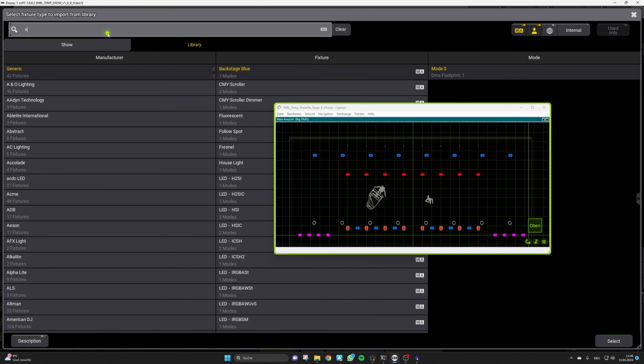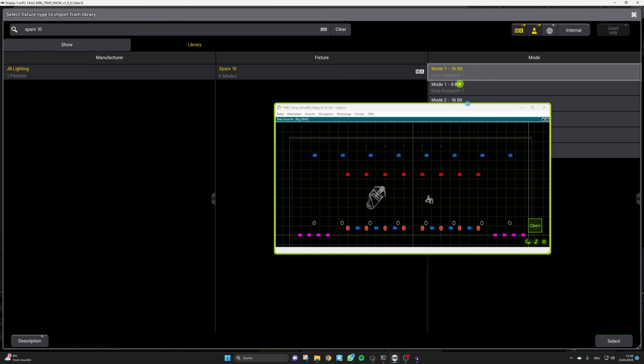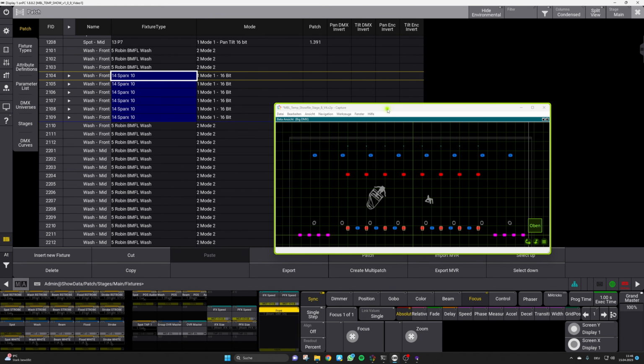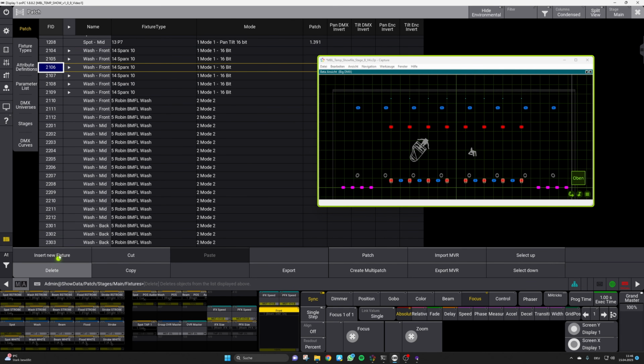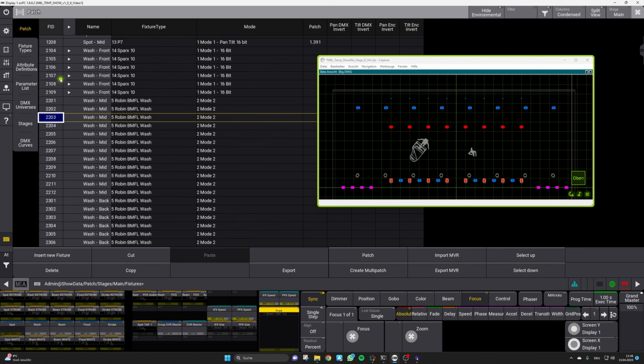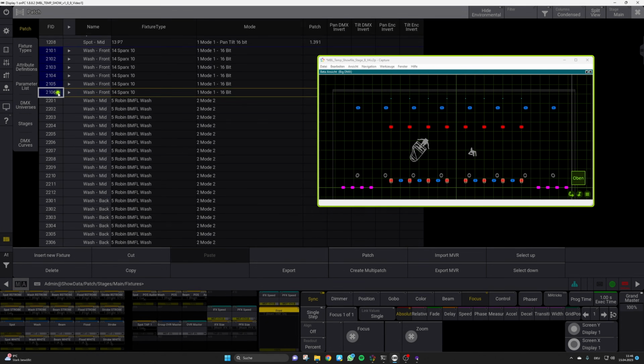So in our case, we are using Sparks 10 in mode 1 16-bit. And we have set up our wash fixtures for the front. After this, we can delete the rest of them. Simply select and delete them. And to keep the accessibility good, we will also change the fixture IDs to 2101 again.